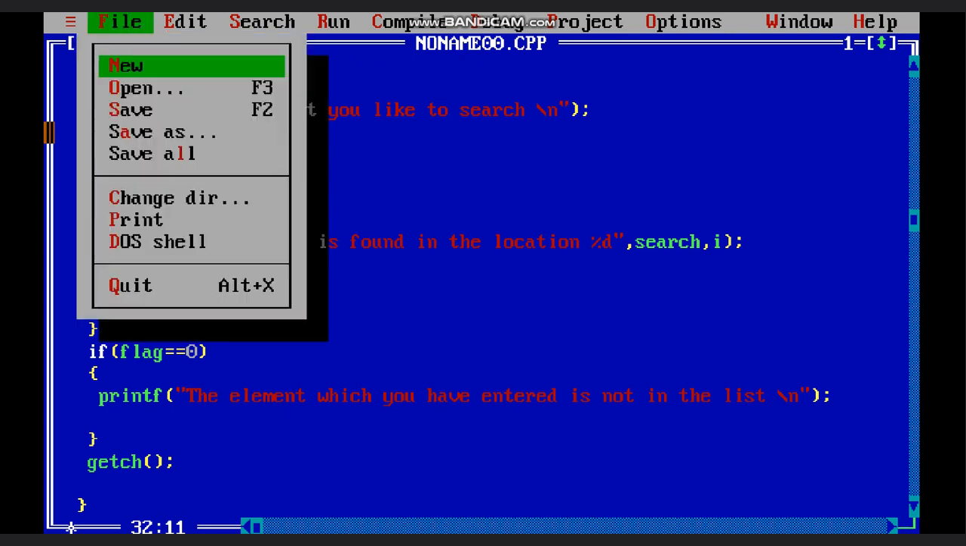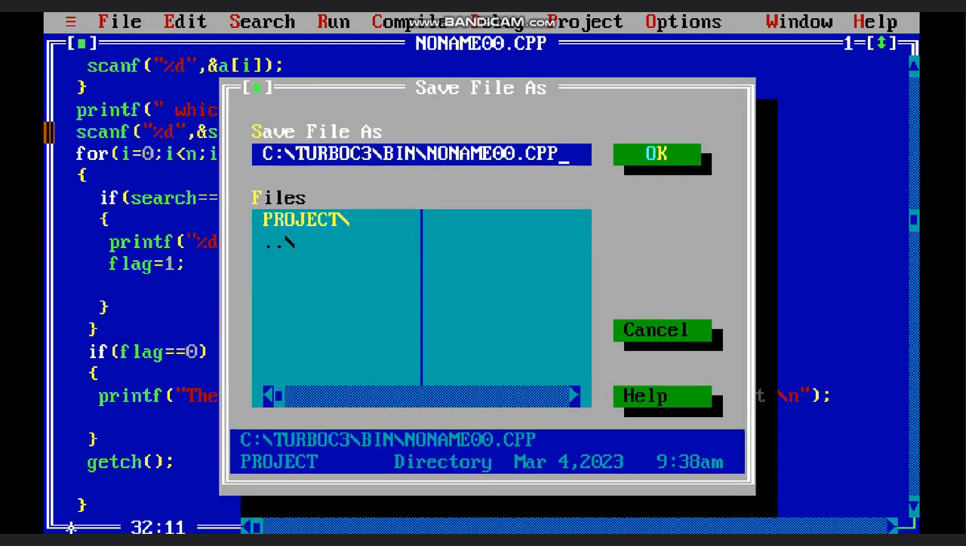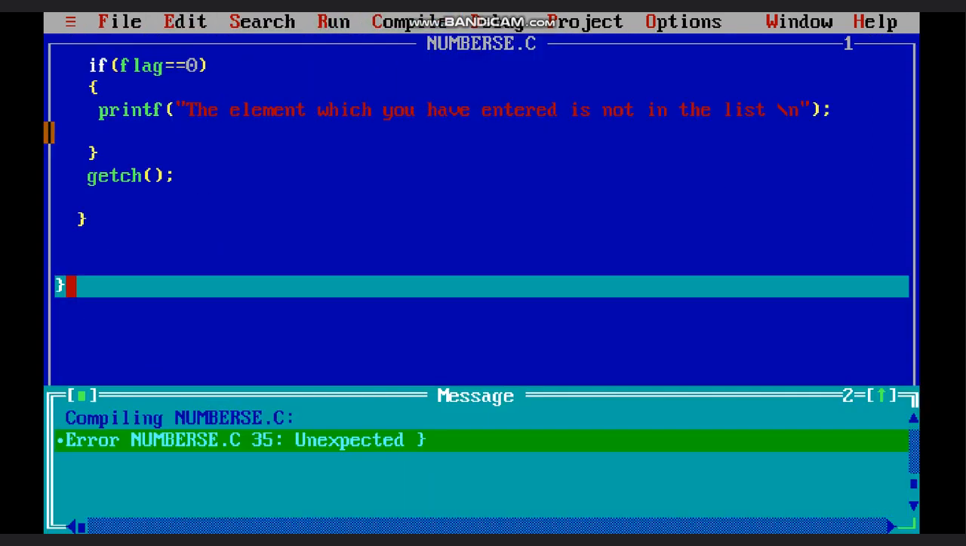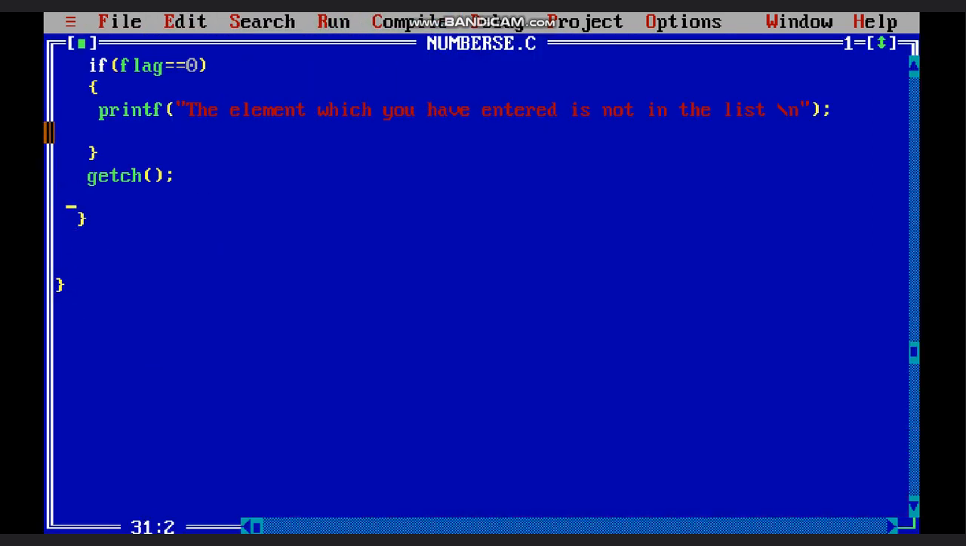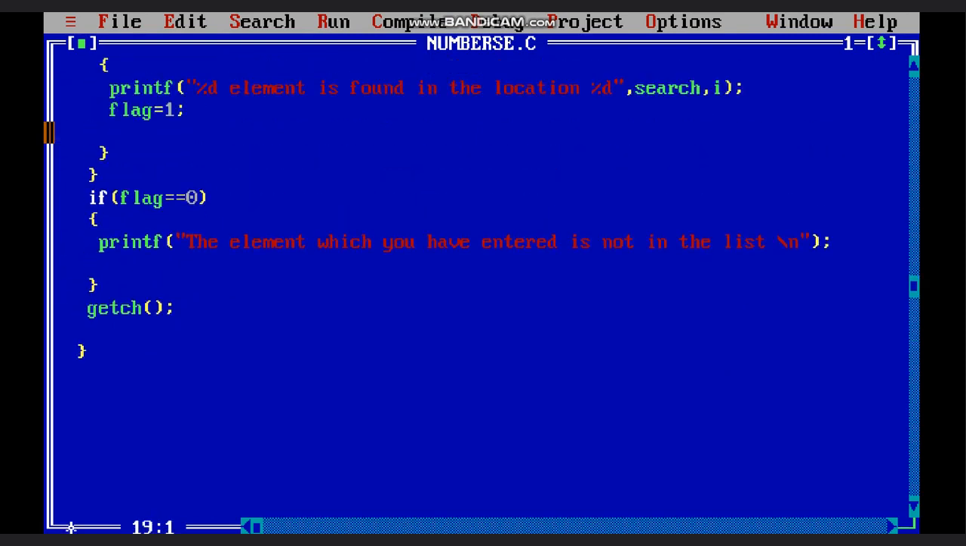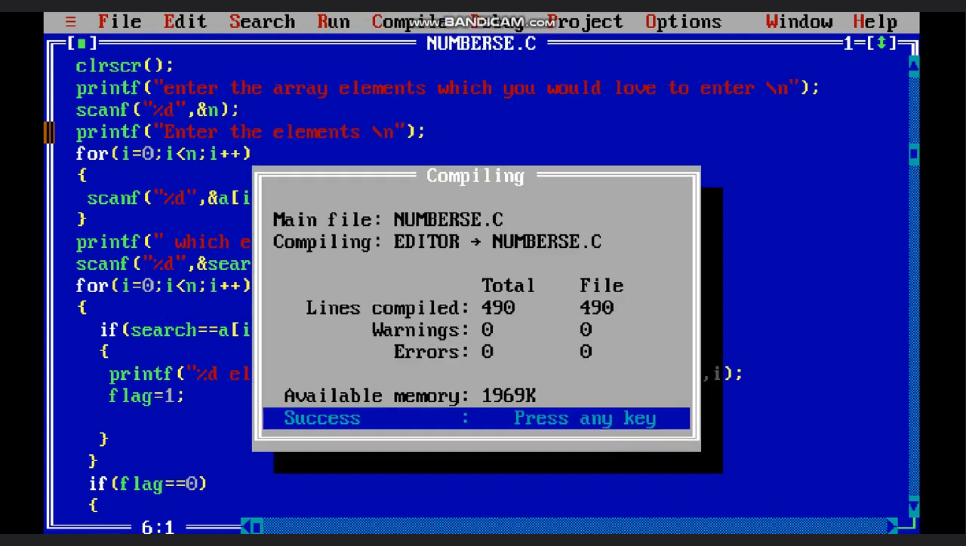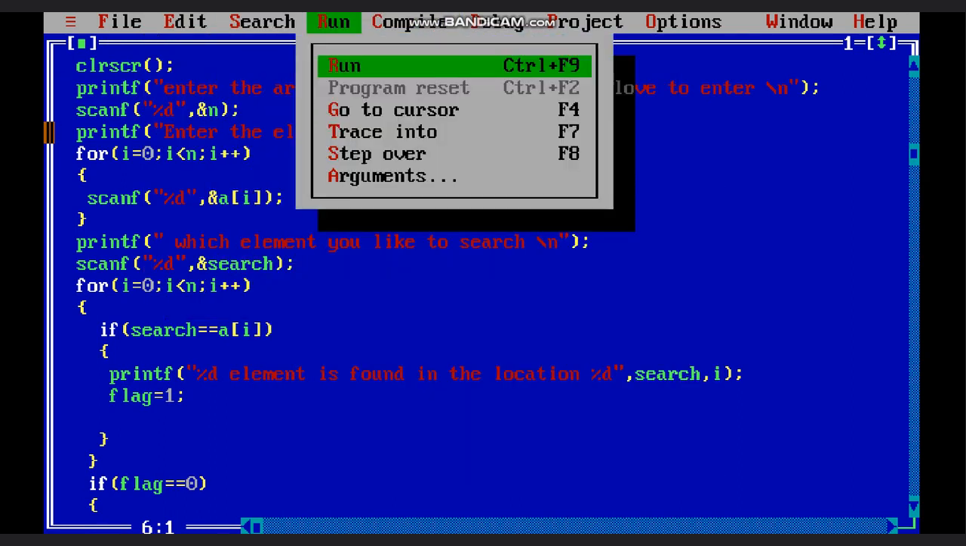Now let me save the file and rename it as number search, dot C extension. Let me check how it works. Let me compile it. There is an error. That means I have included one more bracket extra. Let me check it once again. Yes, it's fine. So when you make errors, you will learn more. Yes, now success. Now run.